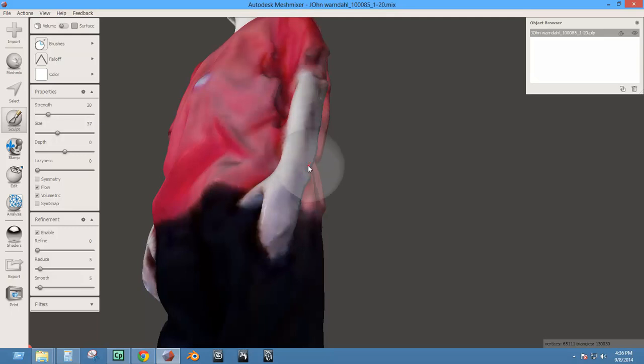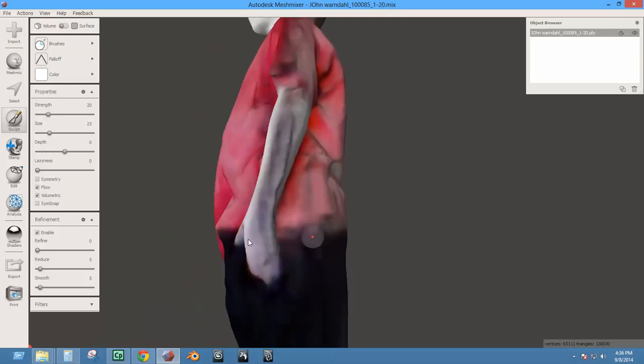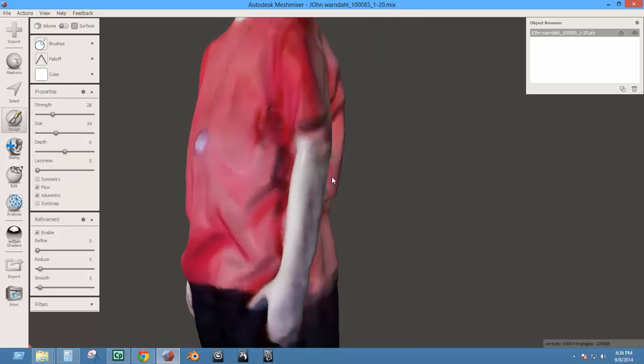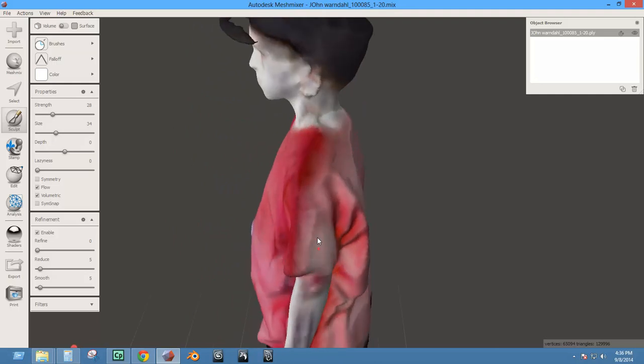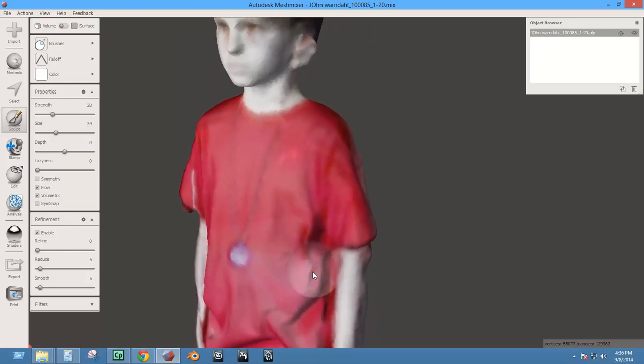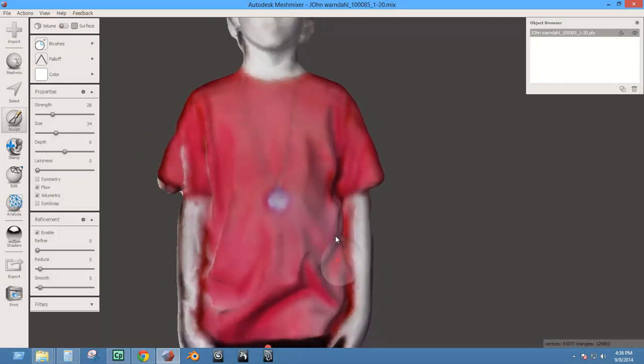Make my brush smaller, fix some of these issues. Make the brush bigger. I just keep doing that until I've got most of the areas that have big ugly holes in them fixed up.